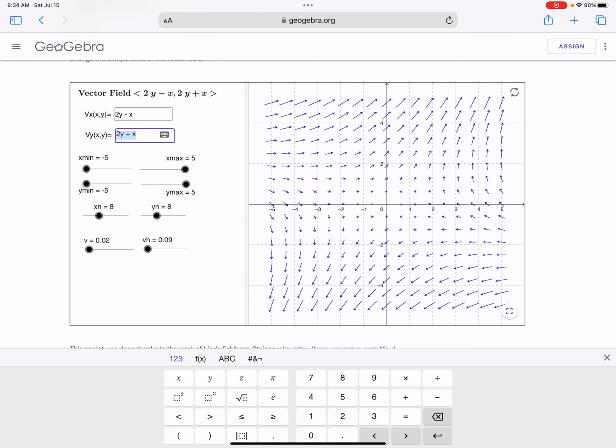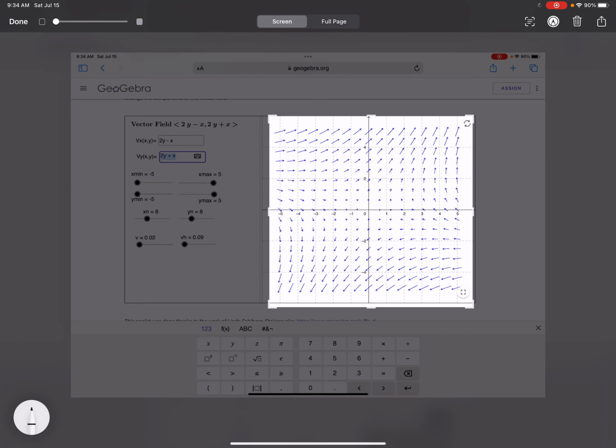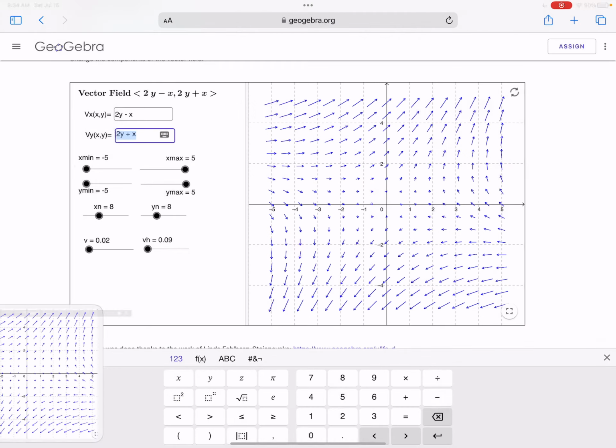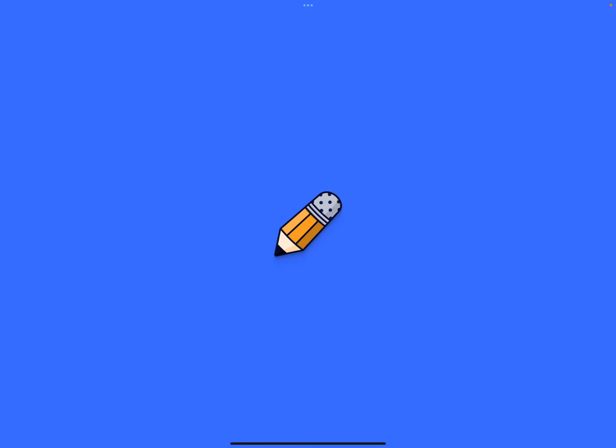There's my vector field. If you'd like to do this in your homework, and I'd like you to sketch it by hand to get some kind of idea, and then you could do this. I'm just going to take it and screenshot it. You're more than welcome to do this in the homework if you're able to. So I'll save it to photos, and then I could put it back in here, and that's my vector field.